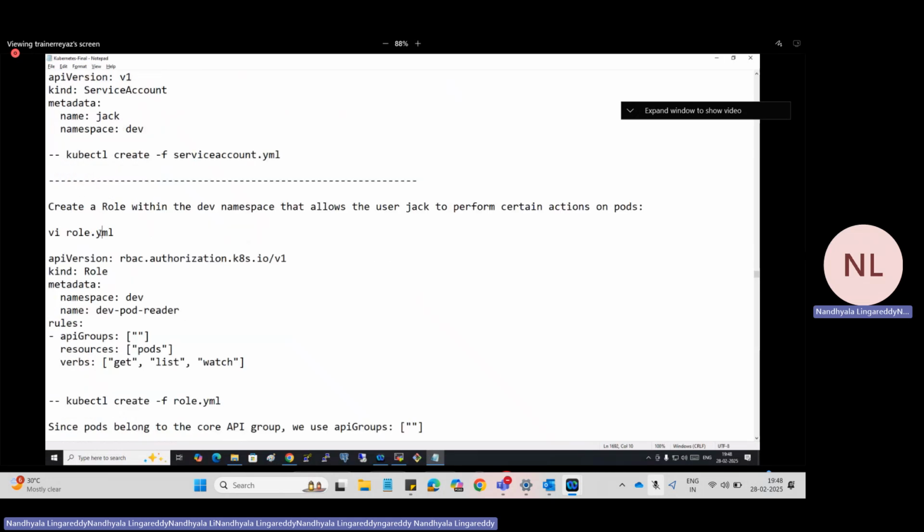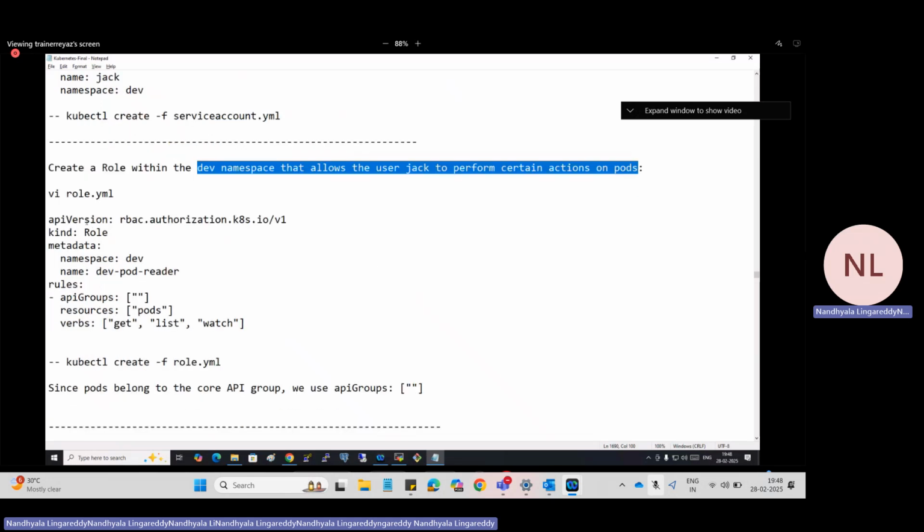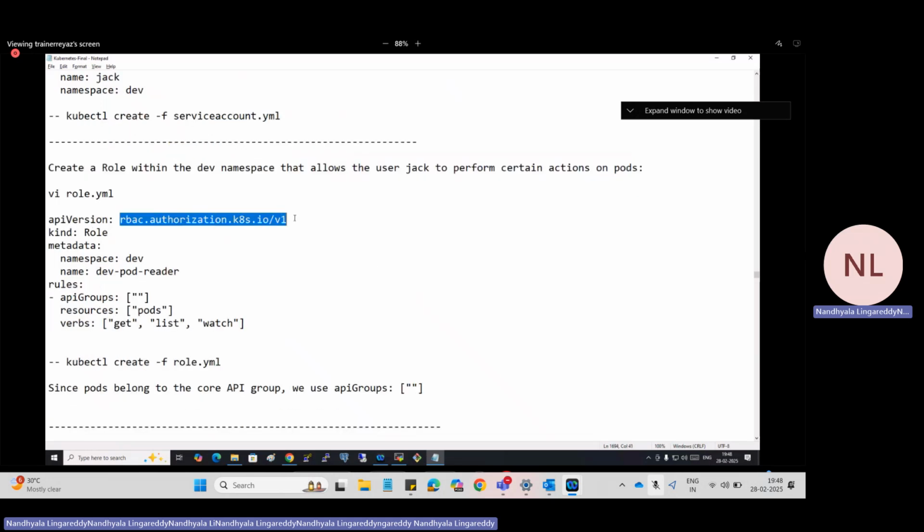And then what we do? We create a next one. What do we need to do? A role. So create a role within which namespace? Dev's namespace that allows the user Jack to perform certain actions on the pod. So what is the API version we need to use? RBAC authorization. These are all the interview questions, or else if you are trying to write certification questions also.